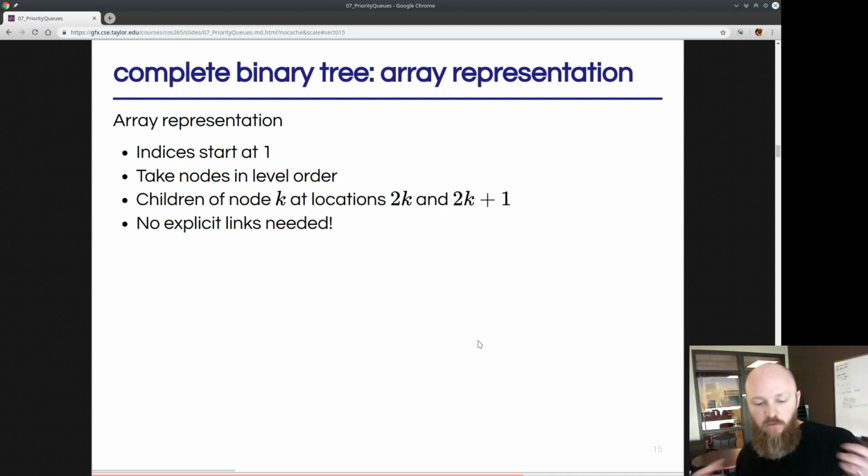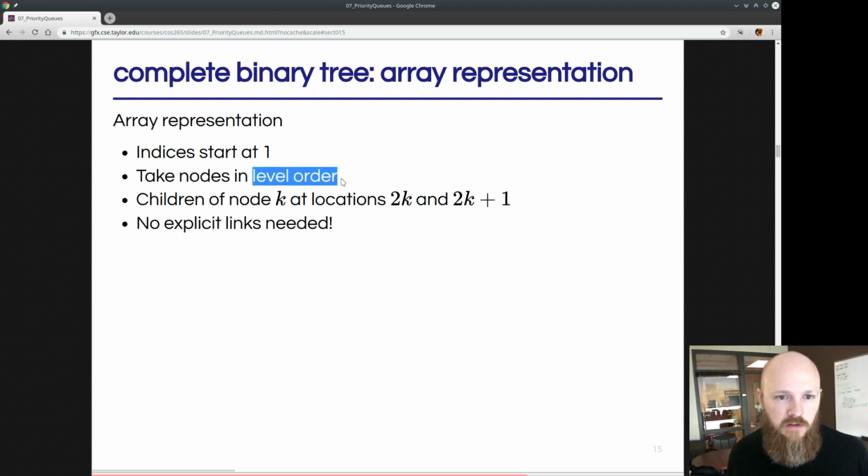And again, if we know the size of the priority queue going into it, or we know how many entries are going to be in the priority queue, we don't even have to pay the amortized cost of increasing the size of the array. Okay, so this is the array-based implementation. I still haven't talked about the level order, but we are starting our index at 1.